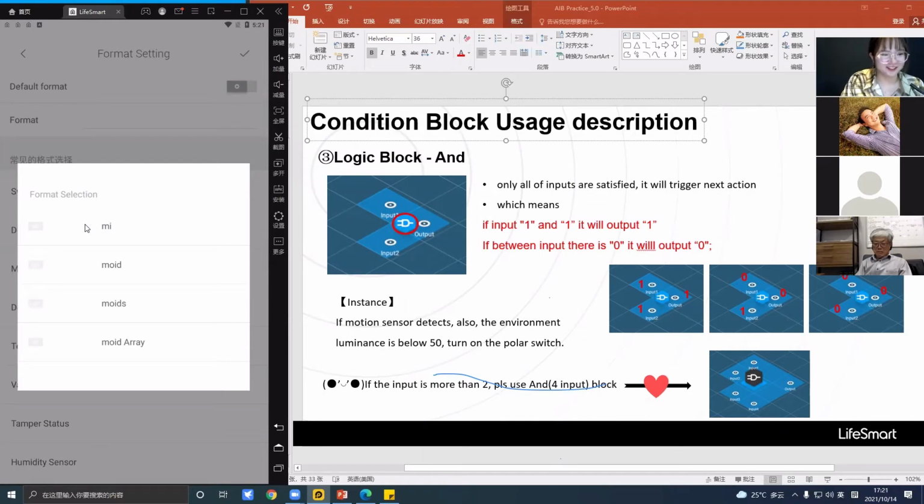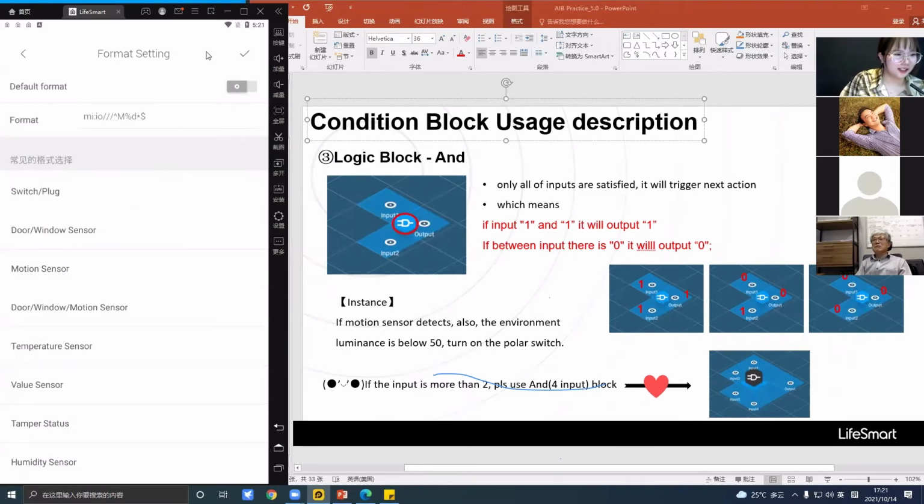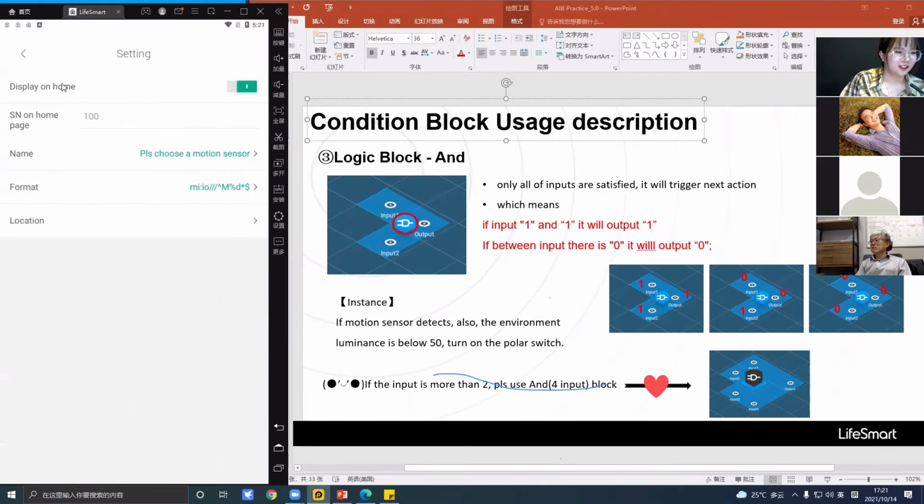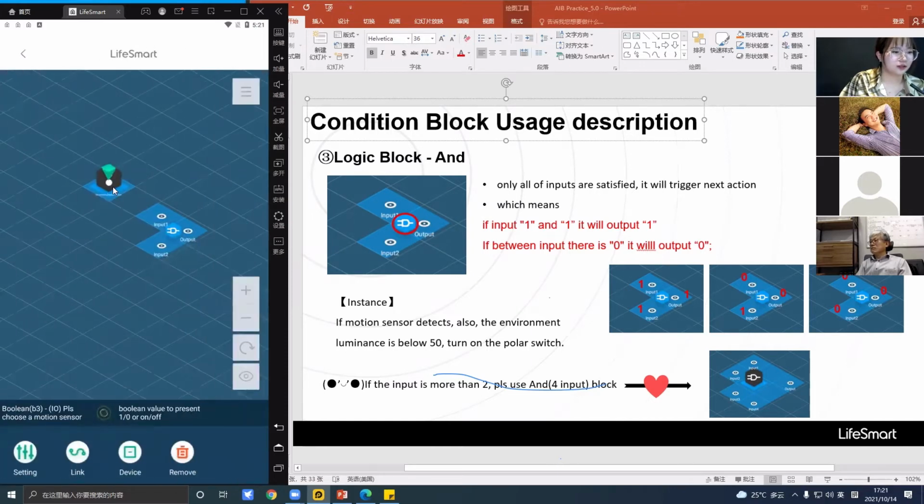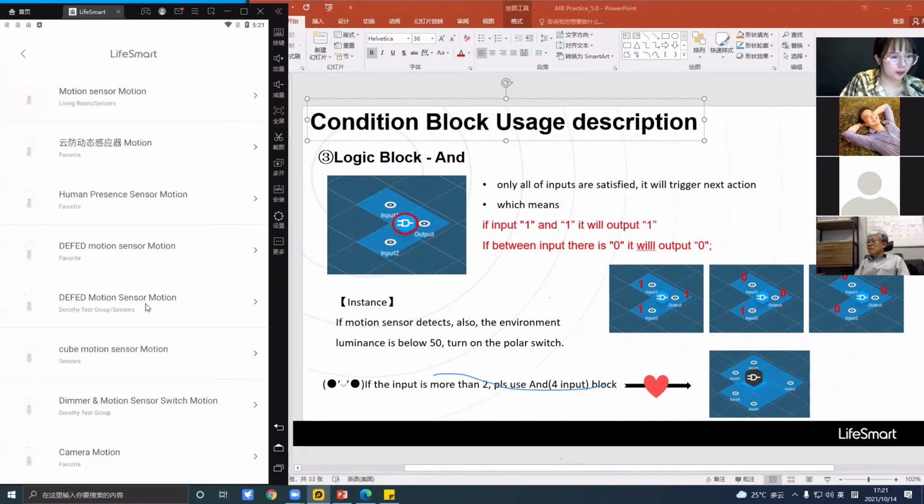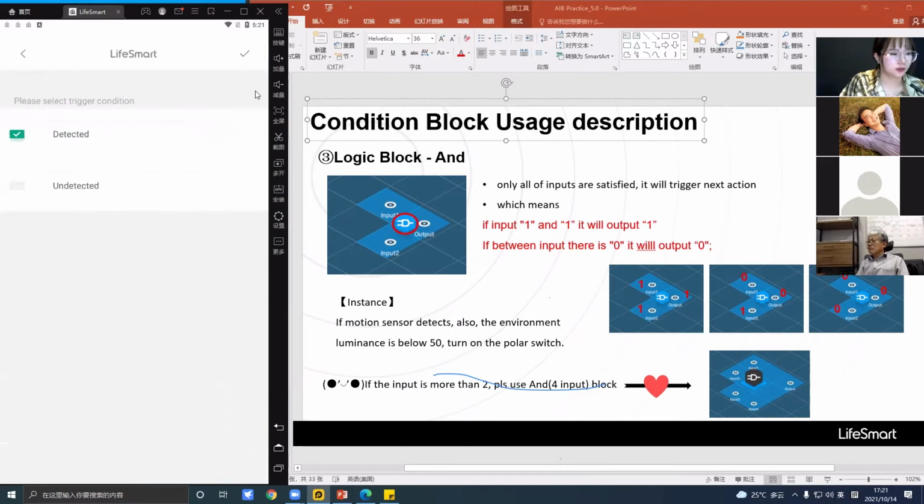What is it? Which one? Which one, everyone? Which one? Yes. Right. Good. Next. Okay. So we back to map, and we choose detected like this one.